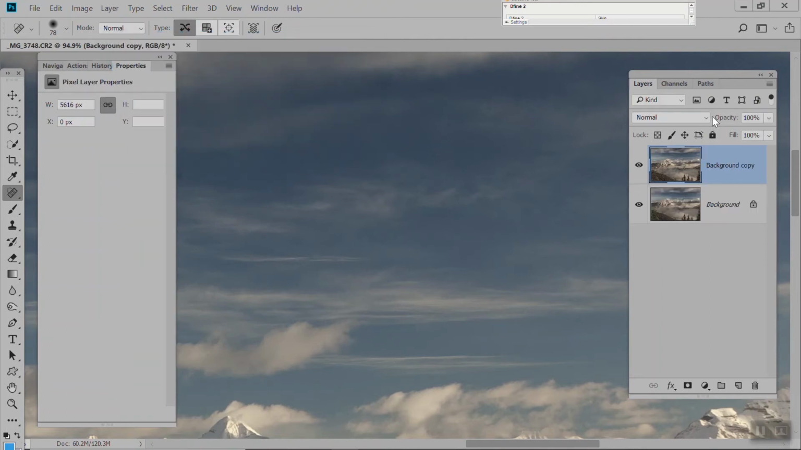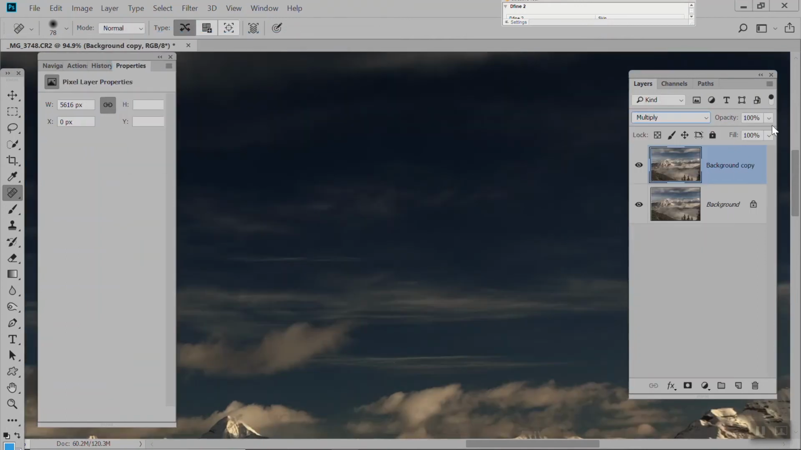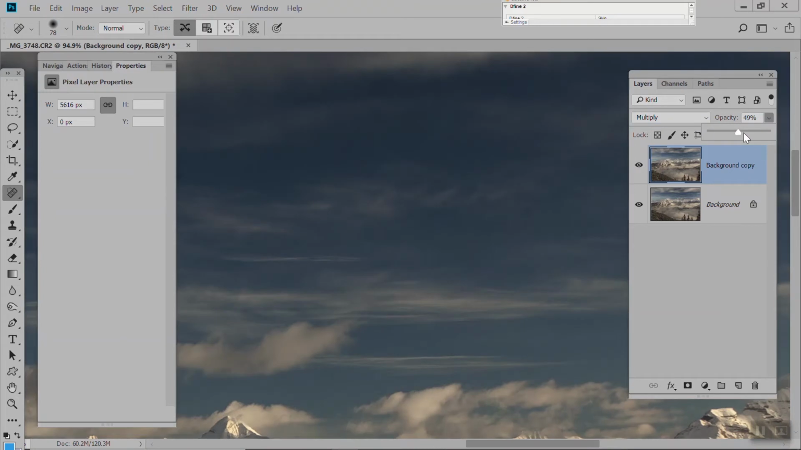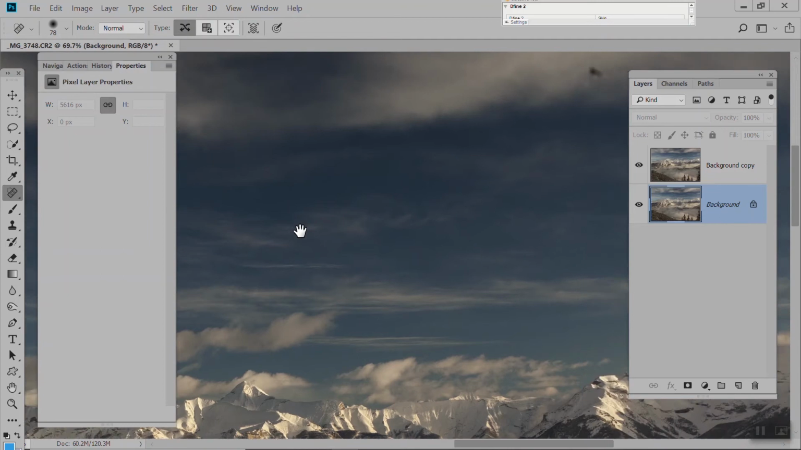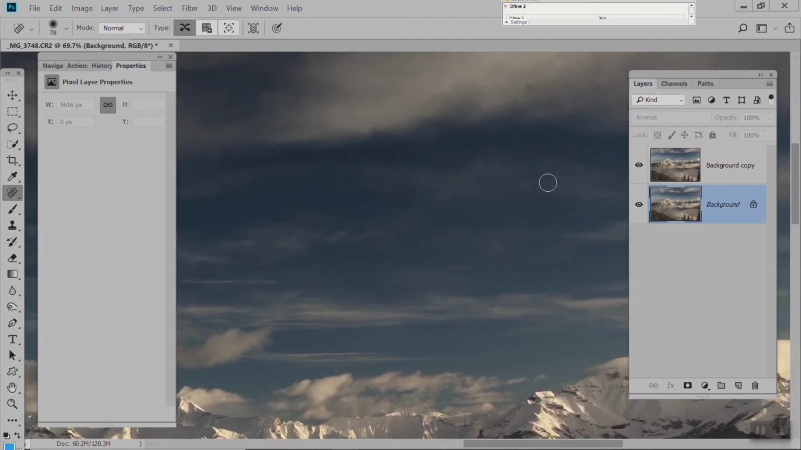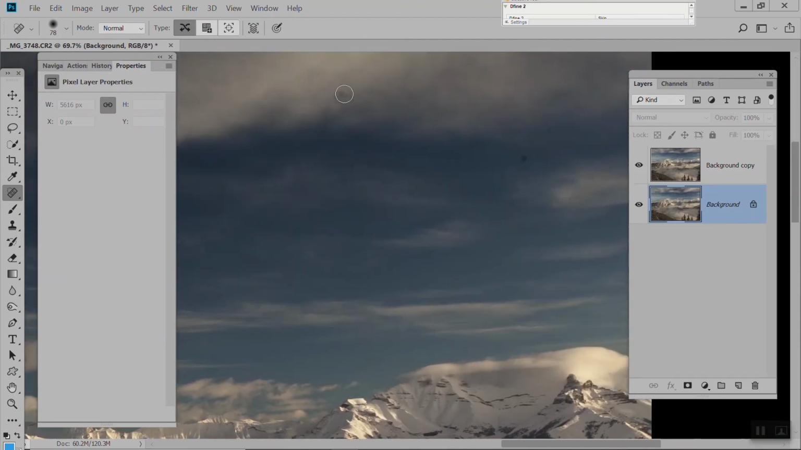Put your top layer to multiply, maybe at 50 or 30%, like 40%. And now you go to the background. Don't do anything on that top layer because it won't give you anything. But you go on the background and you can erase some of those spots. You should erase all of them, but I'm not going to go after everything.